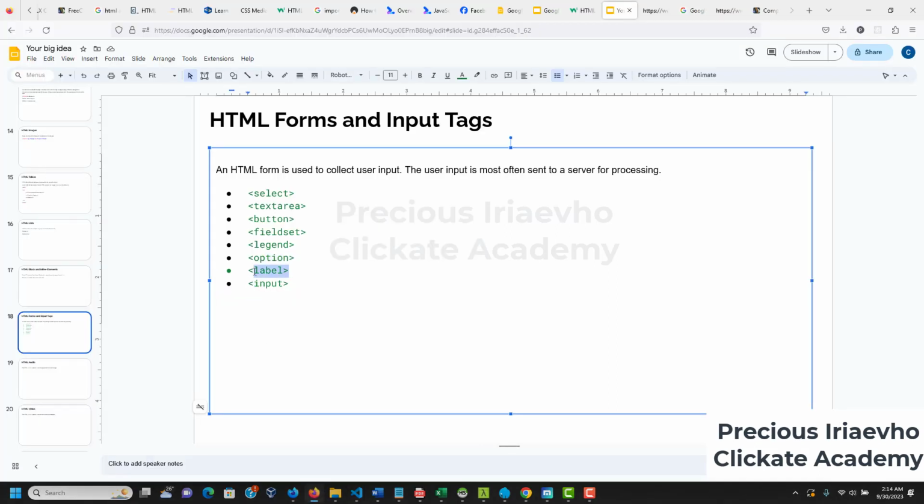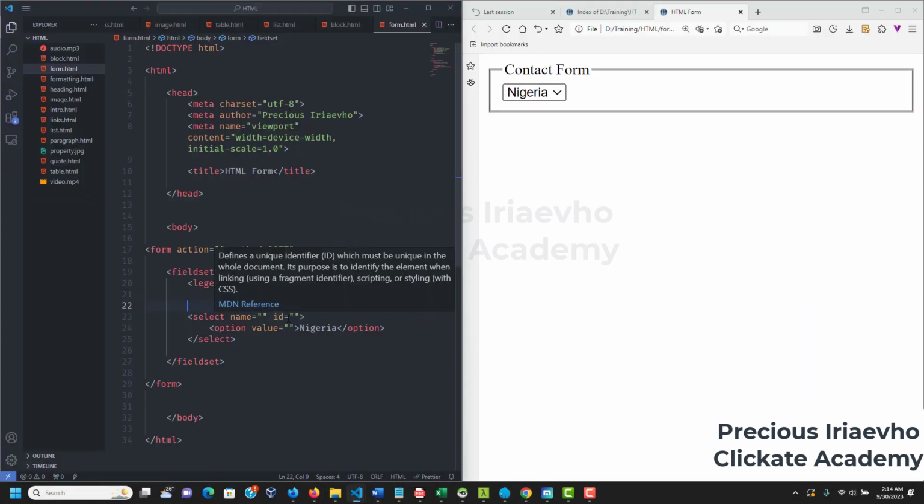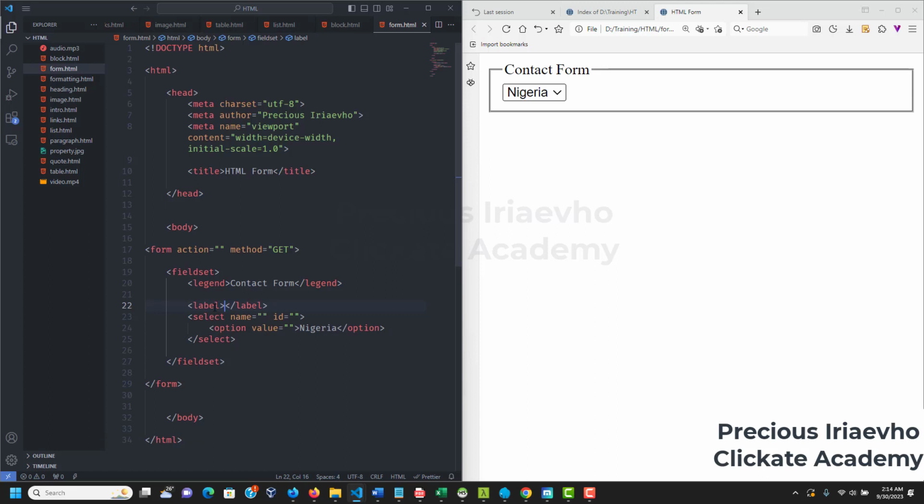So you can see it, we can have a label. A label is going to be the description of each element. So right above the select, we can have a label. And what are we going to name it? Our label is going to be, please select country. If I reload this now, you can see, please select country is right there with our select.